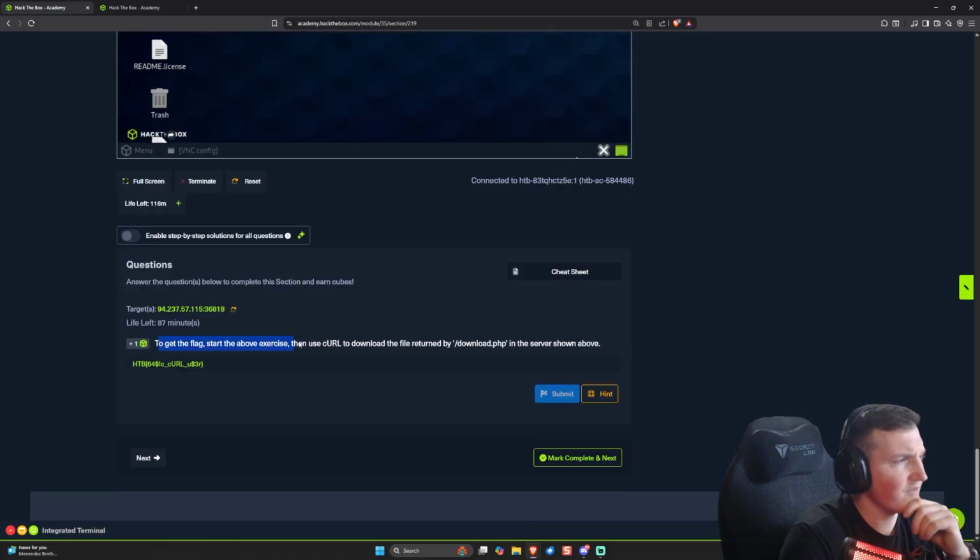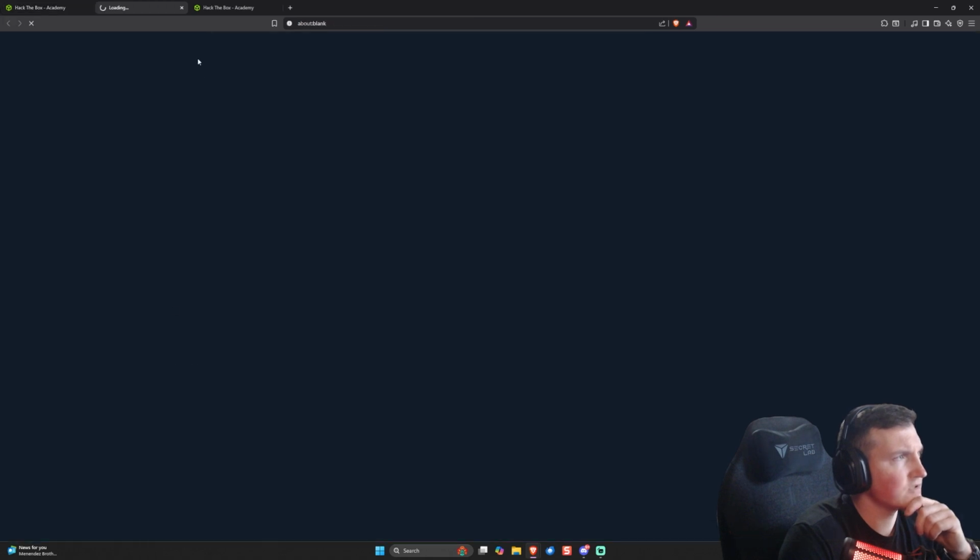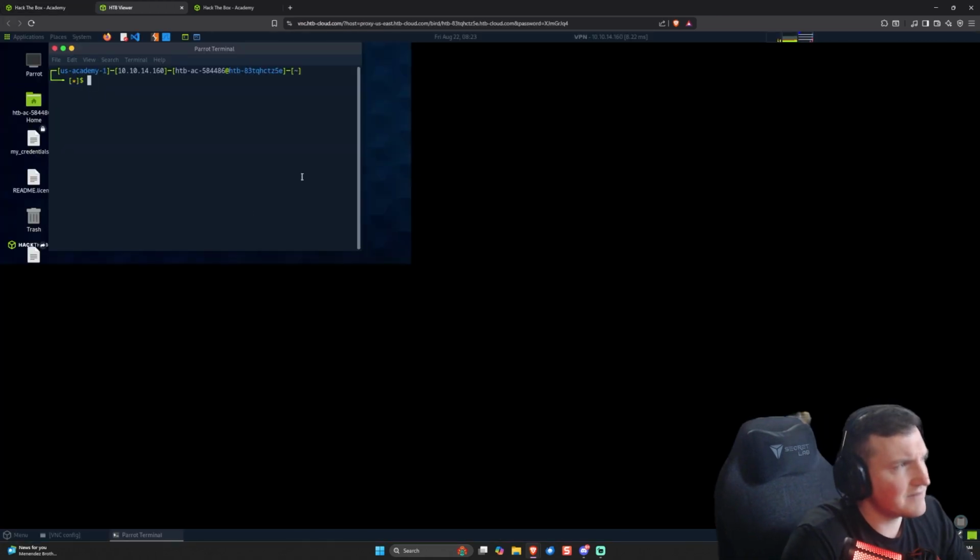So to get the flag, start with the above exercise. Use curl to download the file returned by download.php. We can actually do that right in here. I'm going to make it full screen so you guys can see it a little better.